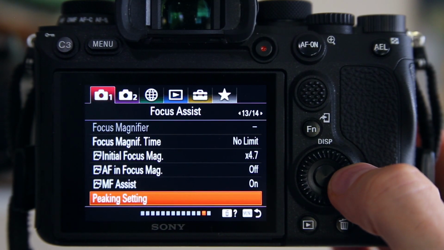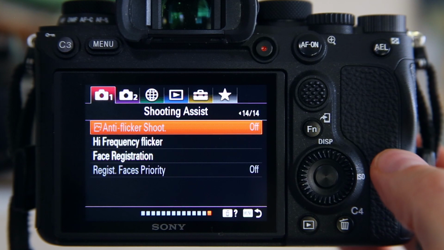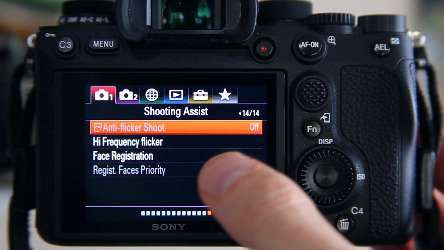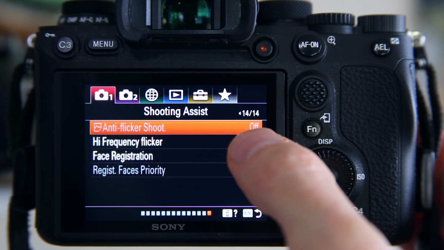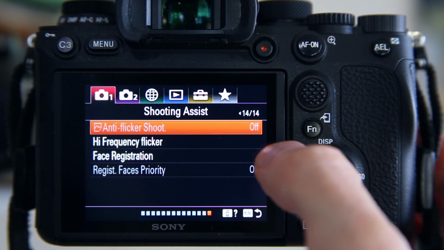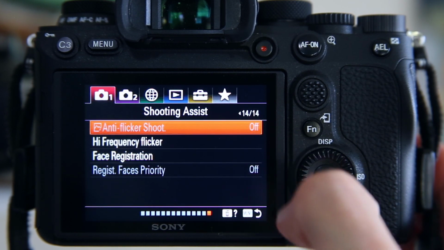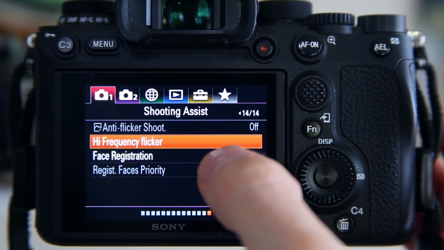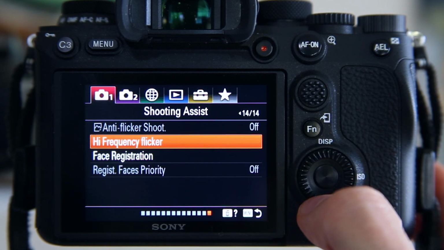Moving on to the last page, page 14 of this chapter. This is a bunch of things that don't come into play for wildlife photography. Anti-flicker shooting, that's if you're shooting under fluorescent lights and they're flickering, the camera will detect that. But that doesn't come into play when you're shooting with continuous focus, so that's grayed out. Same thing here for high frequency flicker. It's the same sort of thing, but we don't need it for wildlife photography.